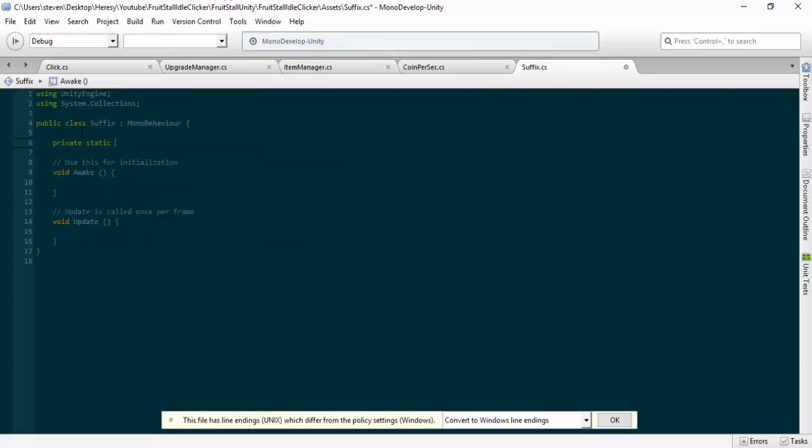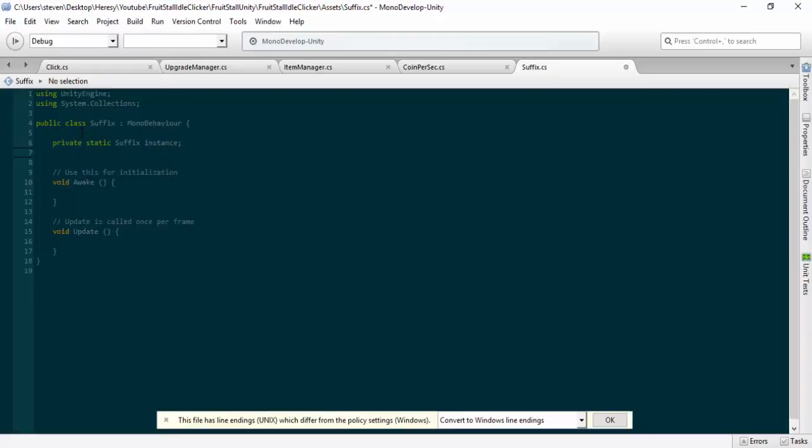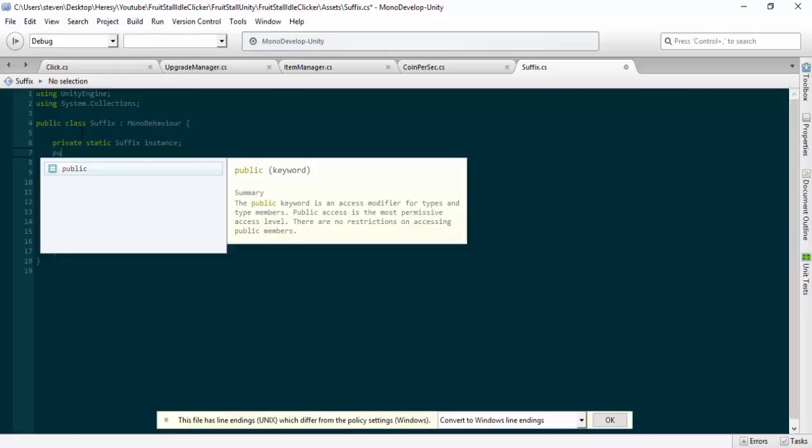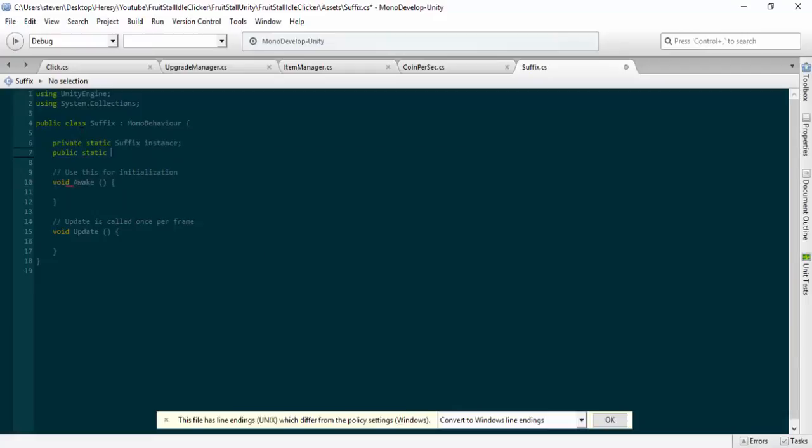I think I explained static in one of the videos. And then we're going to get our class, which is suffix, and then we're going to make it an instance, using lowercase for this version. And then the next one, the public one, public static suffix, I'll just call it instance with a capital I. It doesn't make a difference really which way you do it around as long as you reference it.